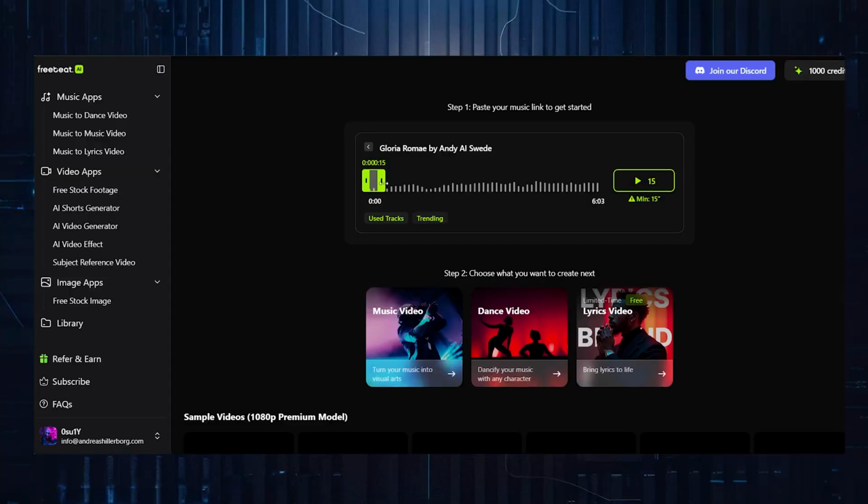Let's take a look at what I've already made using the Music to Music video tool.